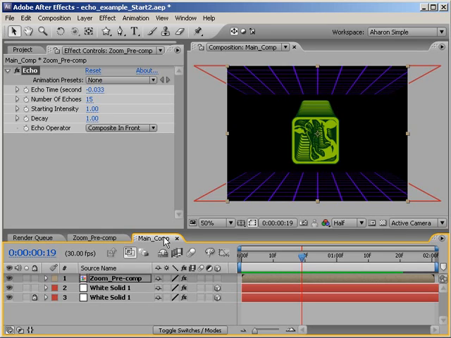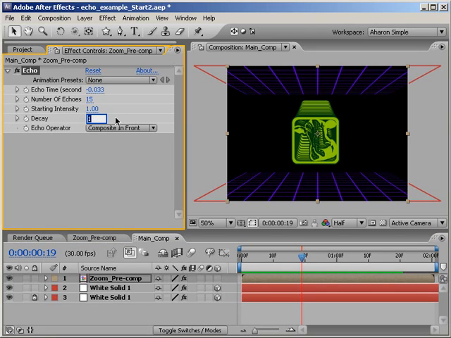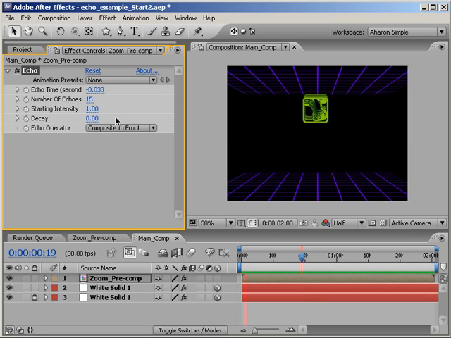One more thing. Back in the effects panel, I'll set the value for the decay property down to 0.8. By doing this, I'm setting the effect to make each echo 80% as opaque as the echo that precedes it. So the first echo would have an opacity of 80%, and the next echo would have an opacity of 80% of 80%, which is actually a value of 64%, and so on and so on. As you can see, this creates a nice fading echo over time.